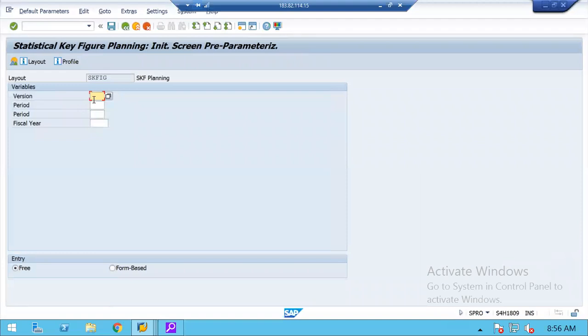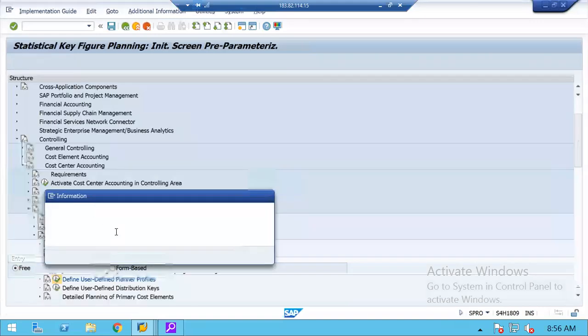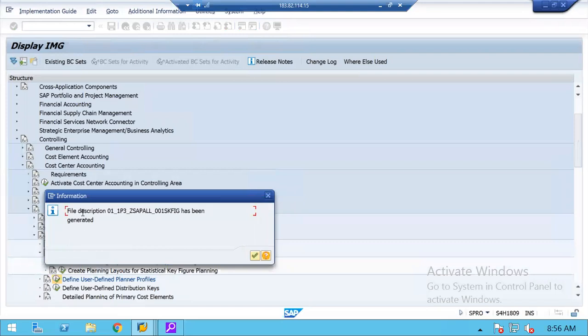Now you can see version, period, from period to fiscal year. How did we get these? Because these were selected as variables in our planning layout configuration. So version 0, period 1 to 12, and fiscal year 2019. Now I'm selecting overview. So now here you see the file description has been generated. It happens automatically.